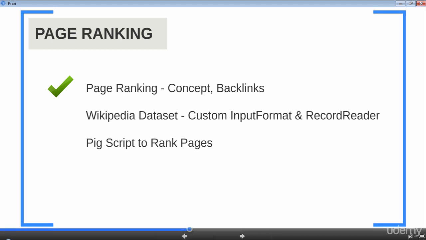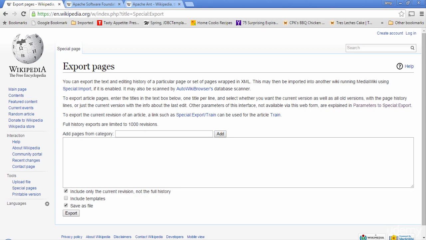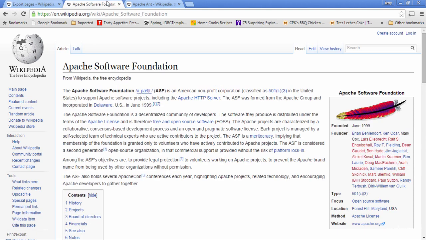Actually, it's very simple. Go to this web page. The URL for this page is included in the lesson notes. In the text box right here, type in the category of the pages you would like to download. For example, here is the Wikipedia page for Apache Software Foundation. I'm going to get all the pages under this category, Apache Software Foundation. So simply copy this text right here. This is the title of this page in Wikipedia. And this is the high-level category.